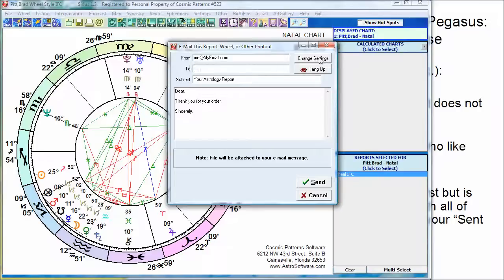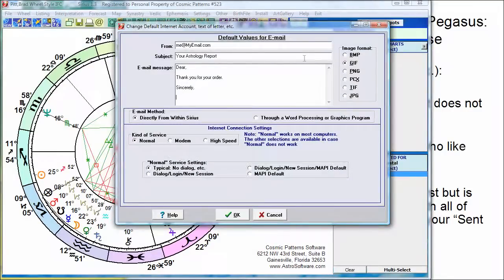But over here in the upper right-hand corner is the settings. It says from me at myemail.com. That's probably not your email address. So you want to change that, and you can change that permanently in the settings. So let's go to the settings to see what the options are. So we click on change settings.